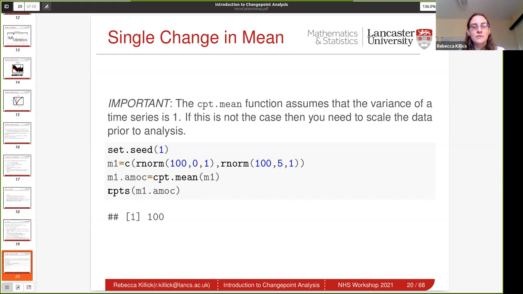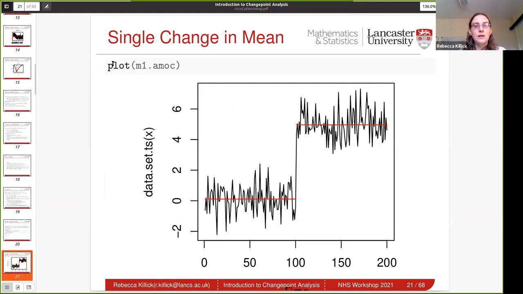And then to get the change points, I just do cpts on that output data. And that's going to give me 100, which is good because we simulated 100 observations from the first and then 100 from the second. I can then also do plot. If I do plot of that, it will not only plot the data for me, remember, the M1.amok contains the original data because it contains everything we need to repeat the analysis. So it plots the original data, but it will also plot the fitted mean line, which is this here, and we can see that that's clear with the change at 100. Okay.